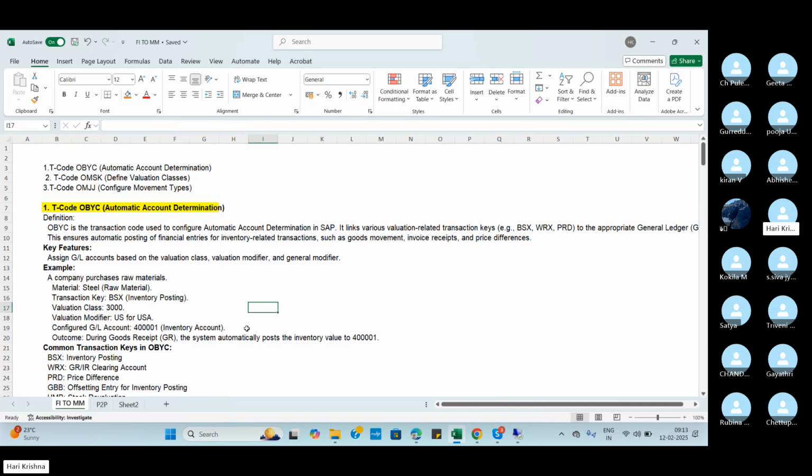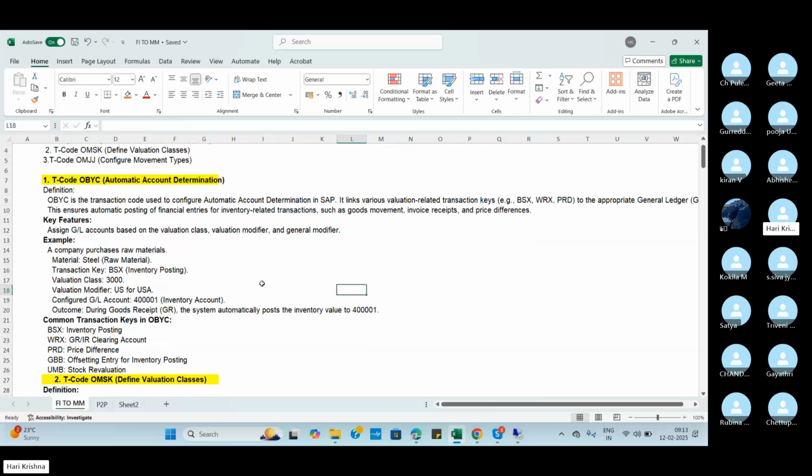So coming to OBYC, what is OBYC? It is automatic configuration. Automatic configuration links various valuation-related entries to the transaction, like BSX, WRX, PRD, GBB. The key feature is the account based on the valuation class, valuation modifier, general modifier. If you take an example, a company purchases a raw material, like steel. BSX is a transaction key.